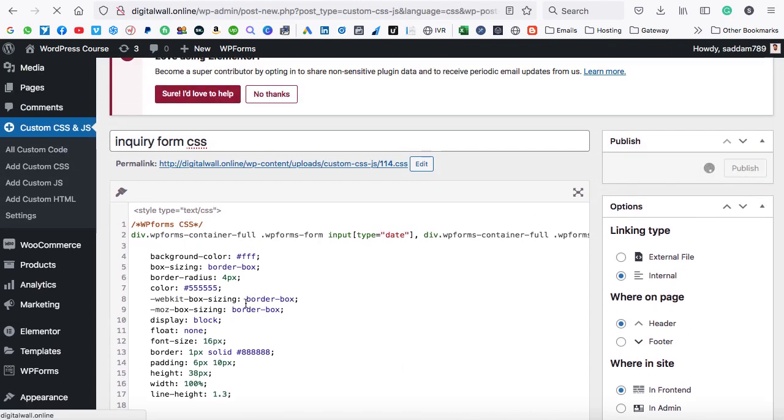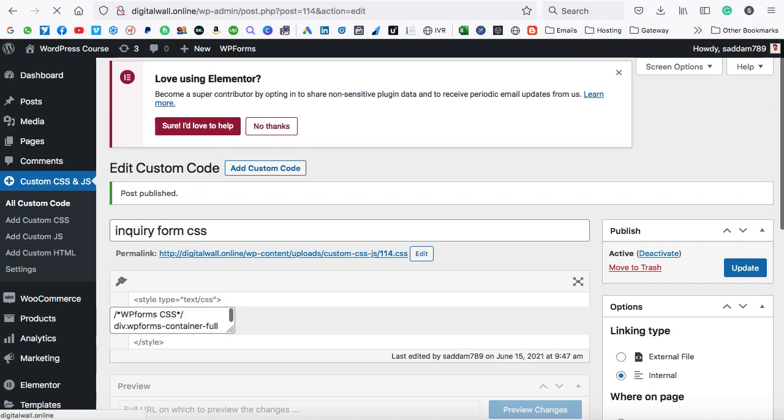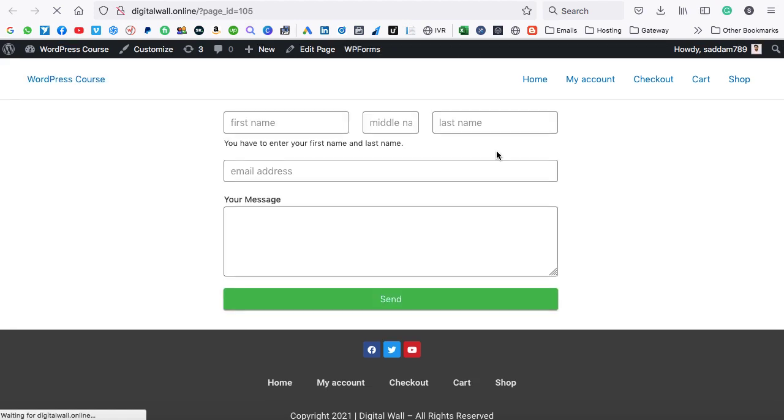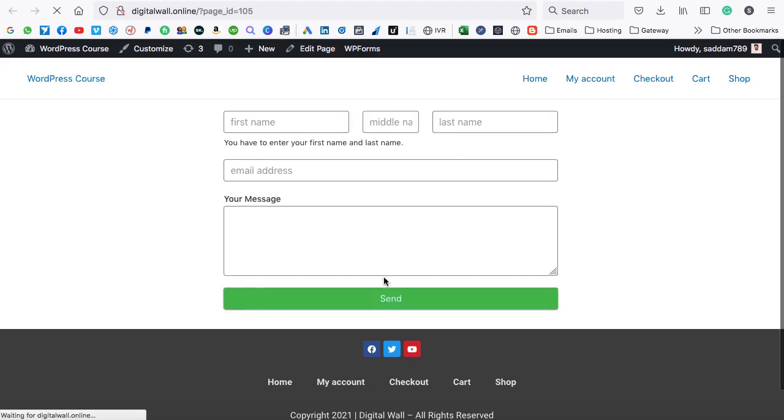So that's all you have to do, and now I'm going to refresh my front page, and you will see the entire design of this form has changed. Here we go. So now you can see the corners are curvy, and we have this green color button. It has full width, and this form looks much better.